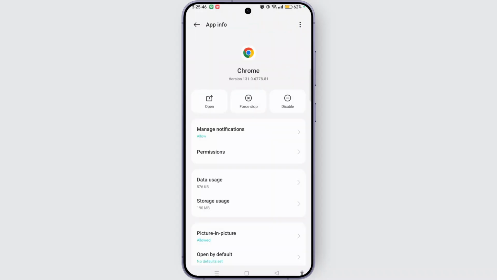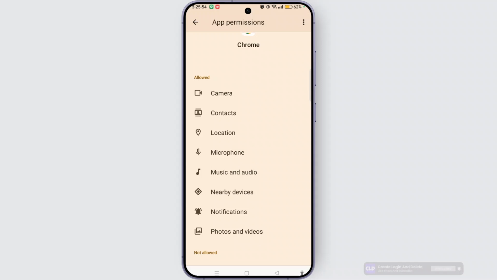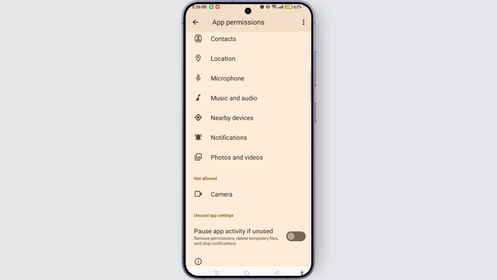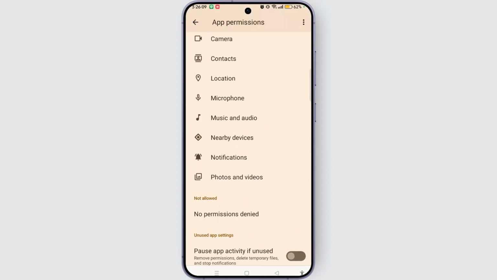Open the App Info section by tapping on Chrome. Now to allow camera permissions on Chrome, select the Permissions option. Currently we have camera allowed, but if it is denied, then it will be listed in this Not allowed section. Tap on Camera and tap on Allow only while using the app. And this will help us to allow camera permissions on Chrome.